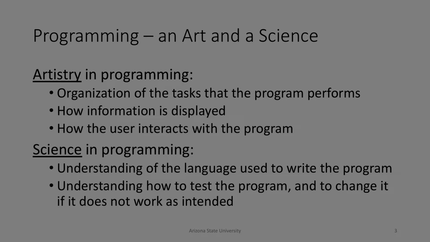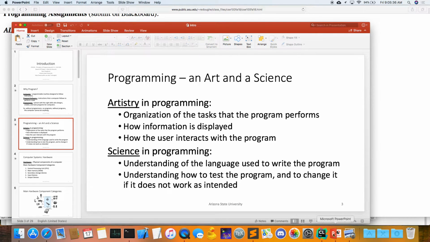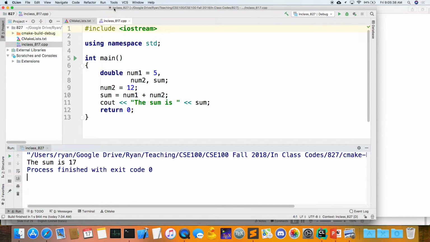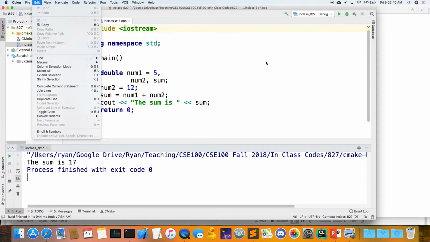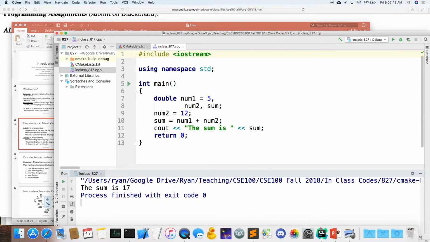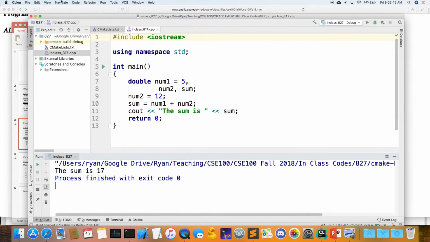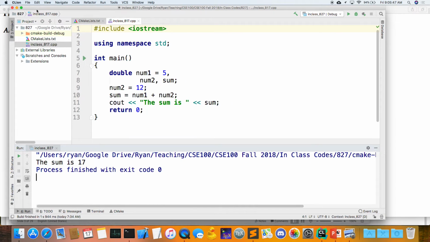So let's see, a program. Here's a sample C++ program, and we're going to go into all the details about what each and every single one of these lines actually means. But just for now, by looking at this program, just purely observing it, what do you think the program does?